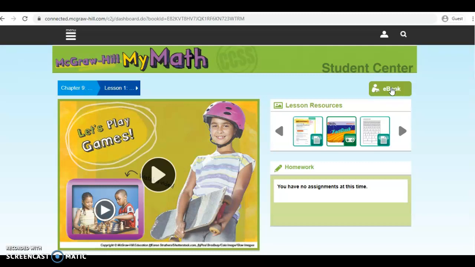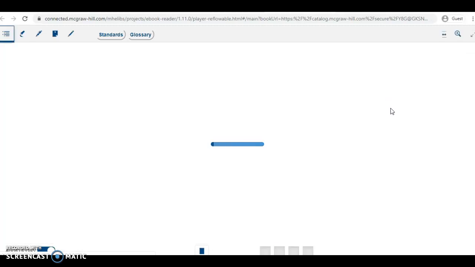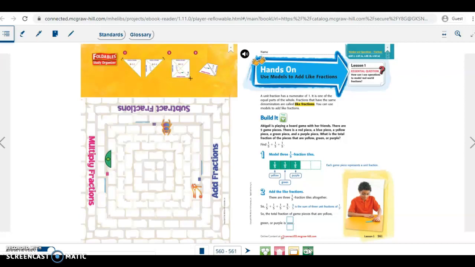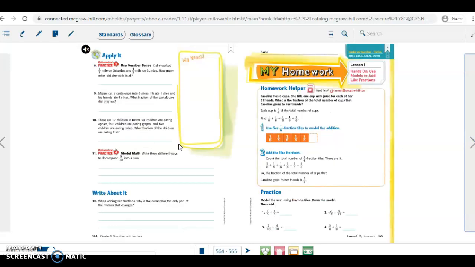And then here's the ebook, and that's where it has the book pages that are exactly like the hard book that they should have with them. But this is for if that book is at school or missing. And it will show you the page numbers here, the games that can go with, and exactly what the book pages look like. And over here there's an arrow, and it'll take you to the next page, and you can see exactly what the book has.